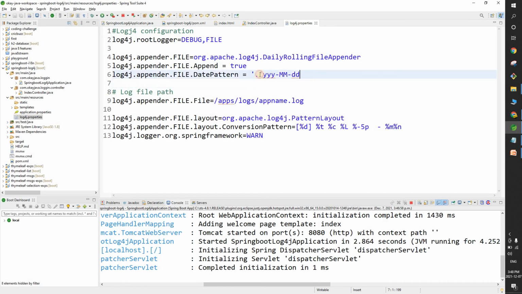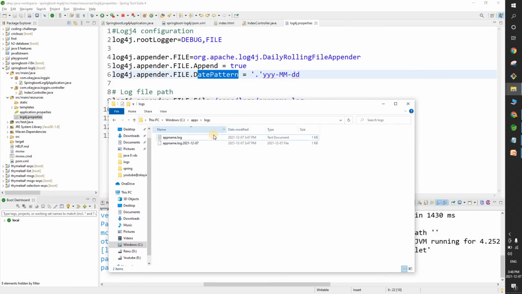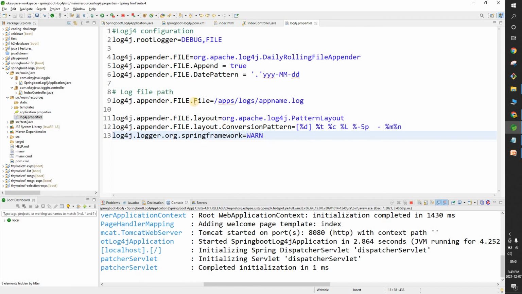And now guys, I was talking about this particular thing, date pattern. What it does: if you go and see your log file, this is how it is now, appname.log. But next morning when you restart your application, you will see that the file from yesterday will be renamed with whatever date it is, and you will see a new appname.log file. So this daily rolling file appender basically renames your existing file by adding a date. Okay, so guys, I hope you are getting it.